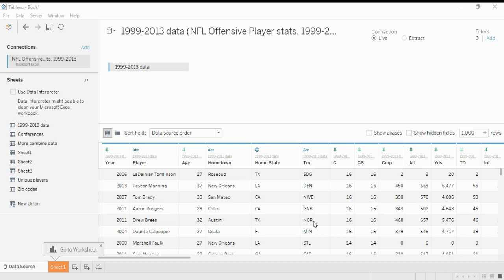So we have imported the NFL offensive players .xlsx Microsoft Excel file using the Microsoft Excel option present in Tableau. Now we'll be using the 1999 to 2013 datasheet in the Excel file for our visualization. We move on to sheet number one.